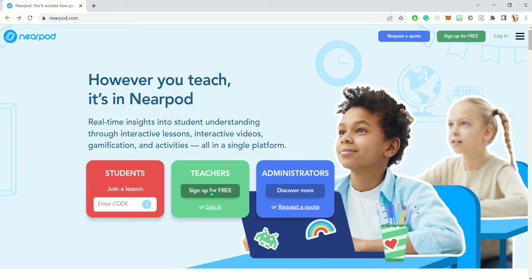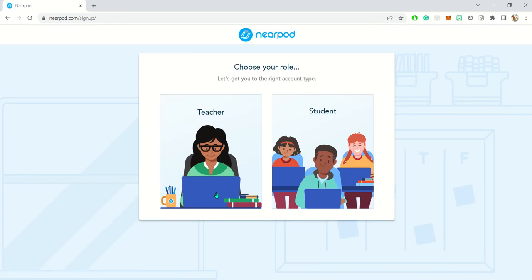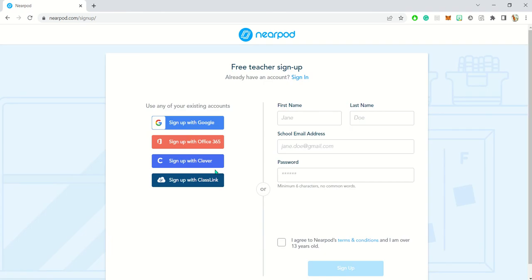So you choose from any of these options. I'm a teacher, so I'll be choosing teacher, the teachers option, sign up for free. And this account is limited to just 100 megabytes of storage. So it means that if you require additional space, you have to upgrade. Okay, so click on teacher.